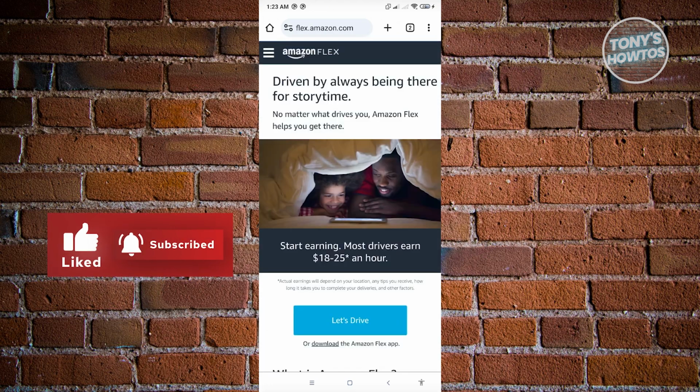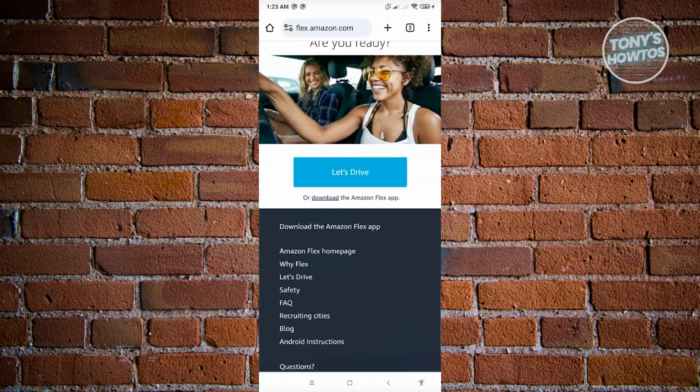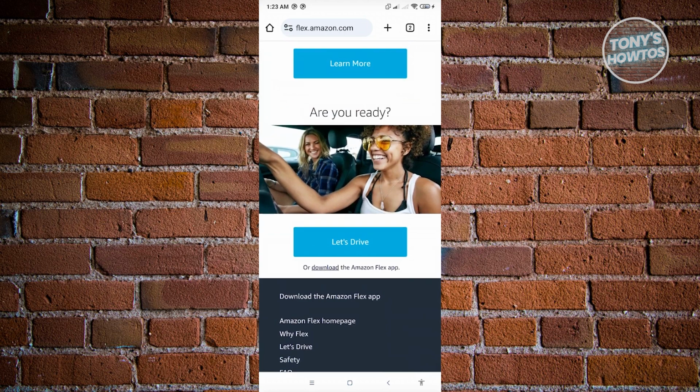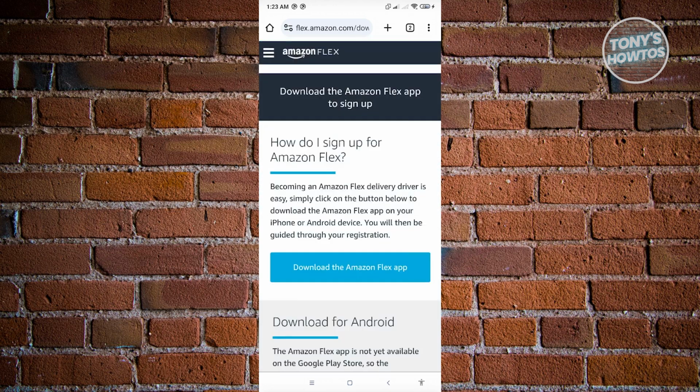And from here, what you need to do, go to the very bottom until you see this section here that says download. So it's going to be really little here, but what you need to do here, just click on the download link there. And from here, it's going to lead you to this new site here. Just click on download the Amazon Flex app.